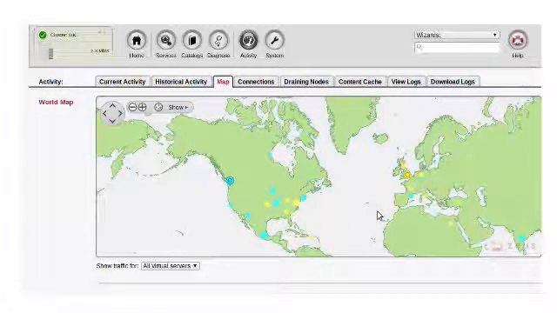And that's basically a factor of having a global IP table, or rather a location to IP mapping table, included with the product. So you can actually trace where all your requests come from in real time.